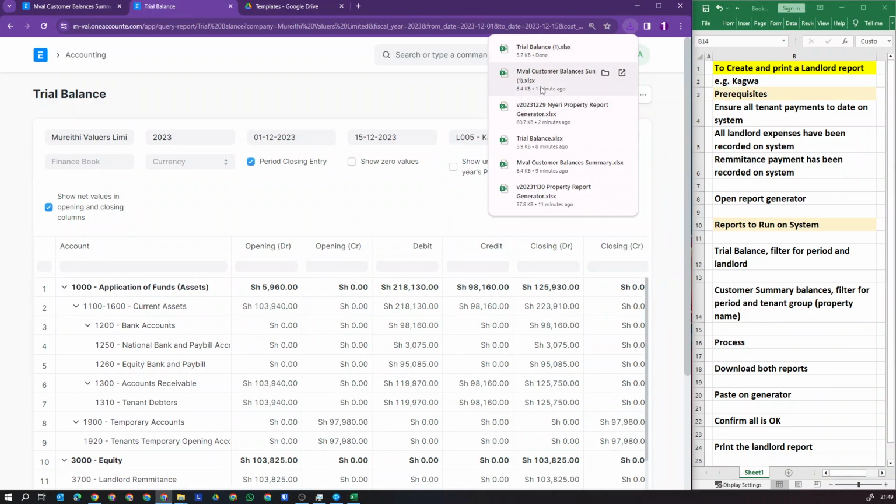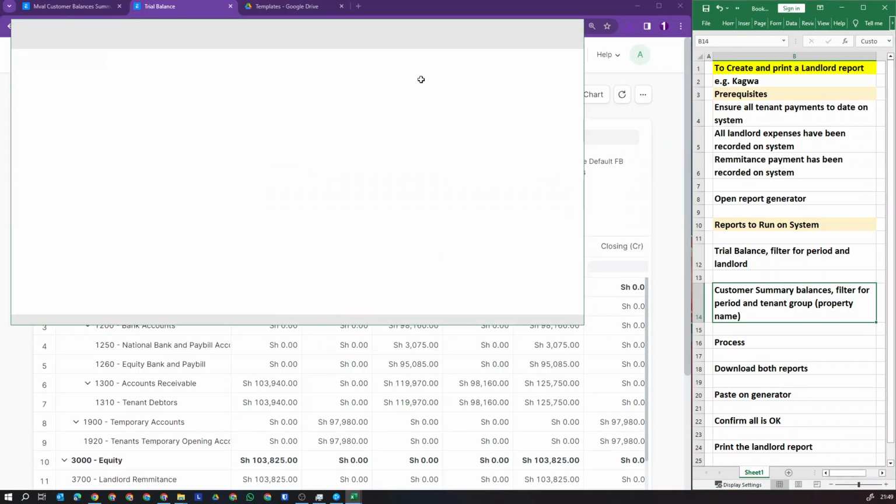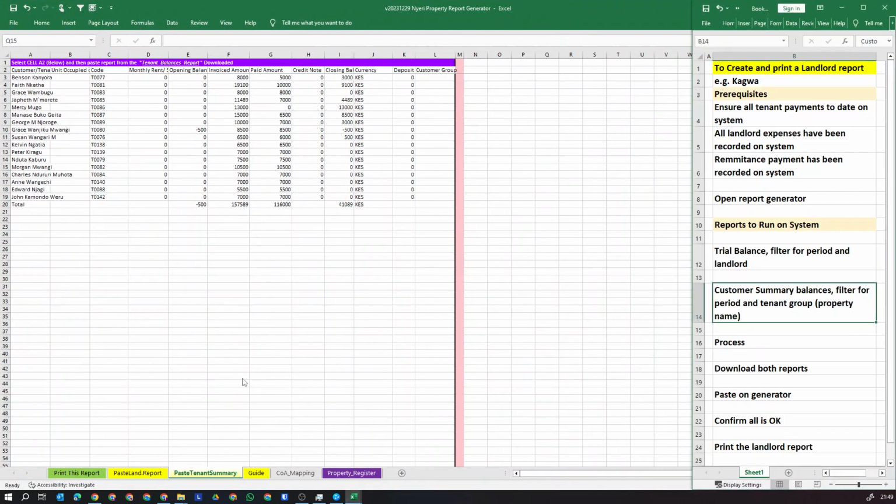So go ahead and open the three documents. The first one will be the generator, the customer balances, and the trial balance. So what you'll need to do is copy these two files into the generator. So let's open the landlord generator, which you can click with a shortcut button there. This is the landlord generator that has opened. Let's open the first report, which is the trial balance that we run.